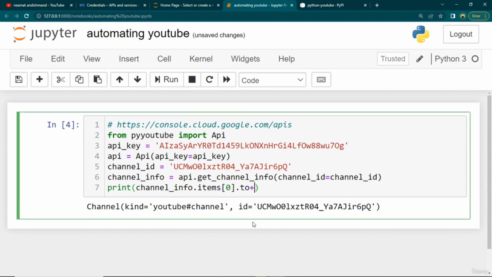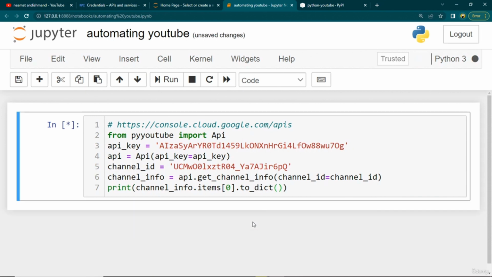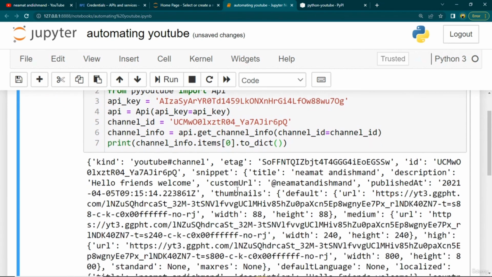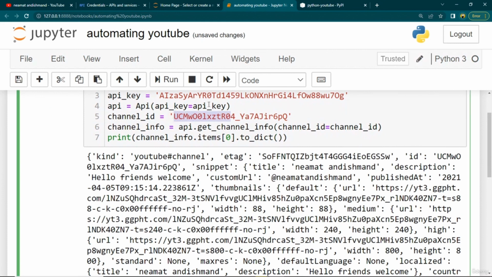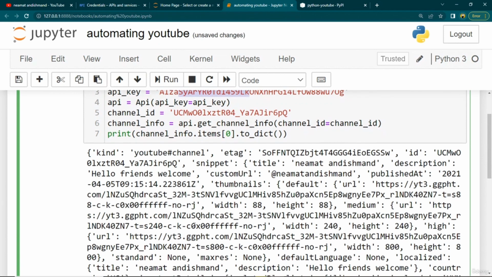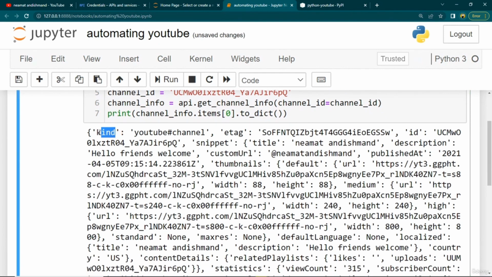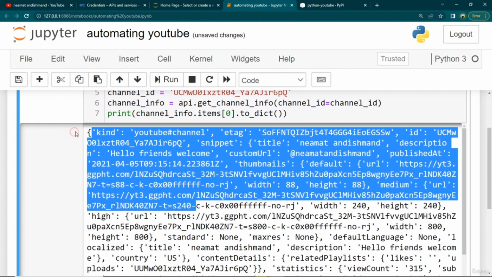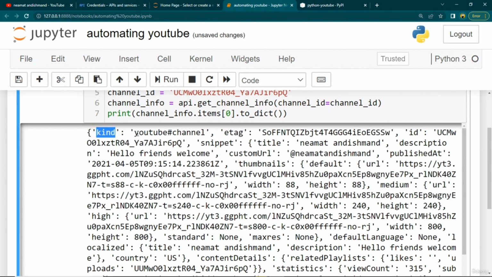Now if I change this to dictionary, let's see. Okay, this time it gives me more information about this YouTube channel, that I have the ID, and also the API key belongs to the YouTube channel, that I have the information right here. Okay, it gives me the kind. This itself, it is a dictionary. Okay, as you see here, this one is key, and this one is the value. So later we can use it.